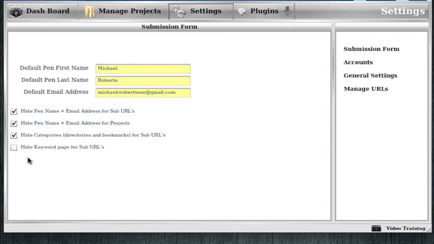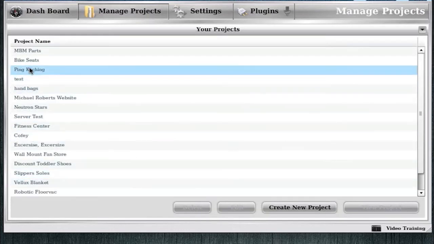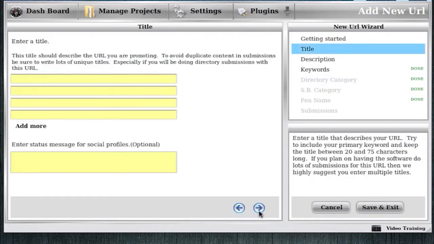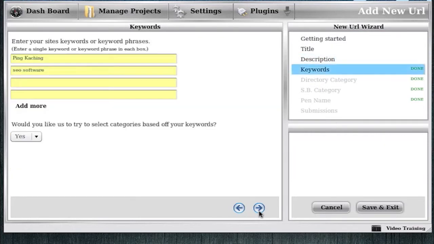Now, these options right here are still in beta, so what we're going to be doing in the future is when you go to a project and add a new URL, as you use this down arrow to cycle through the new URL wizard, once you get to the grayed out section, it will skip them and go straight to the submissions page. This is just going to save you massive amounts of time and less steps in the future.